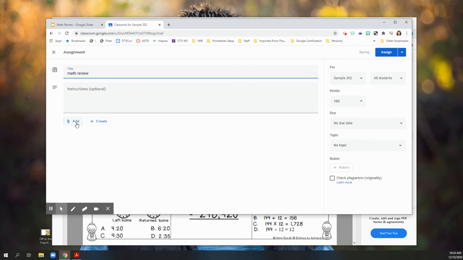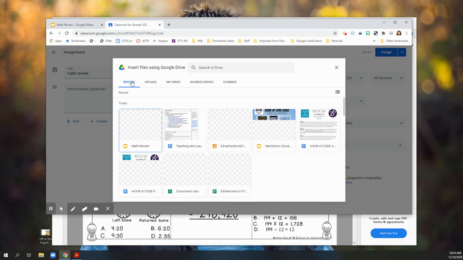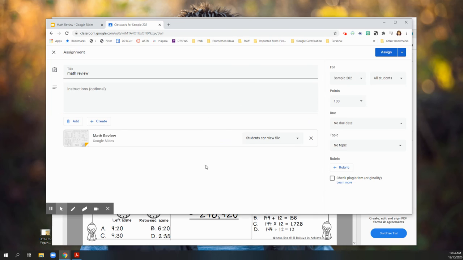Use capitals if you choose. Add, Google Drive. I love that it starts with recent because chances are I've just made something. But now my Google Drive is thinking. There it is. Here it is, insert. But here's the key. Right now, they can't do anything with this. What I want to do is I want to select this and choose make a copy for each student. So then each student will get their copy. I'm going to assign it.